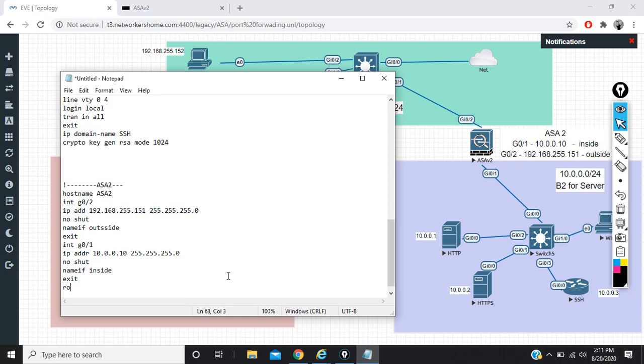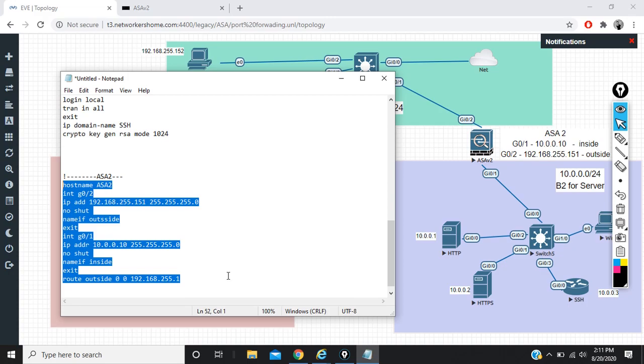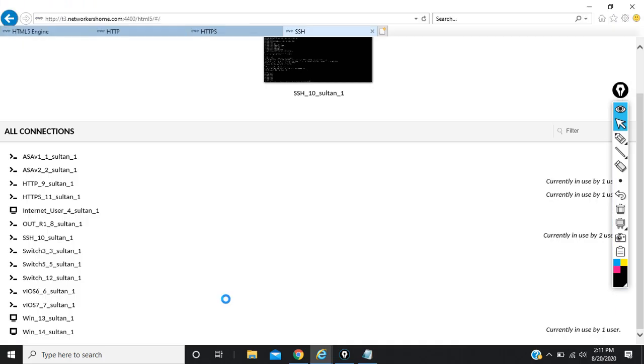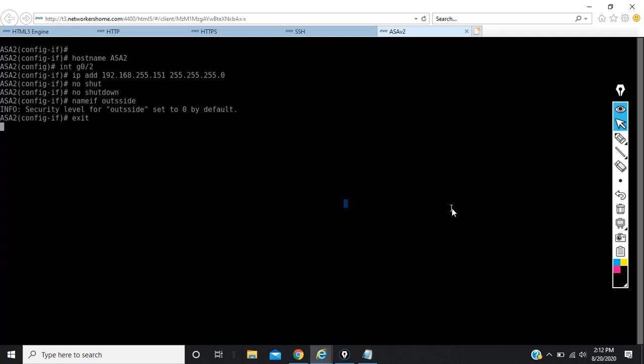So route outside, and for getting internet, my default gateway is 255.1. Just copy this code, copy, Explorer, ASA2, paste. Okay, again copy, paste.